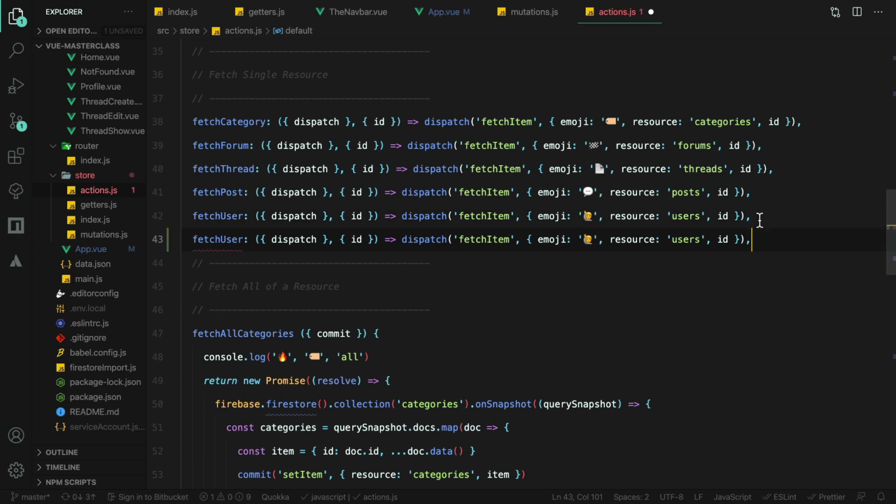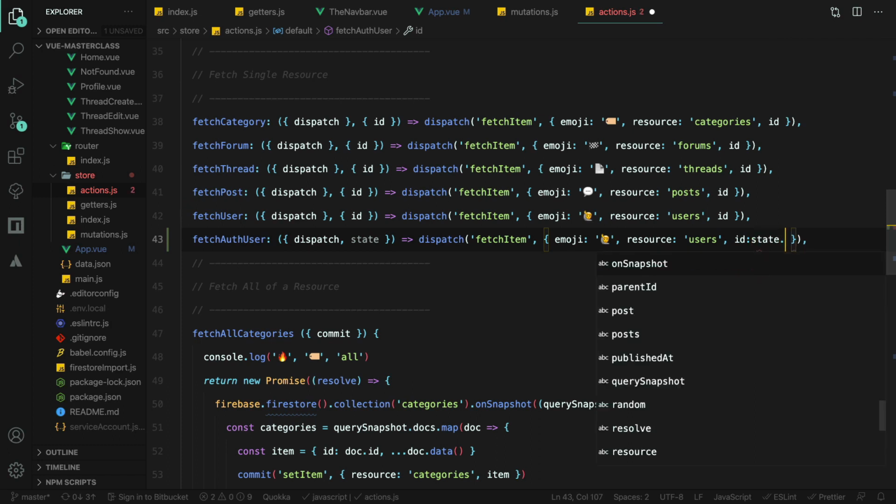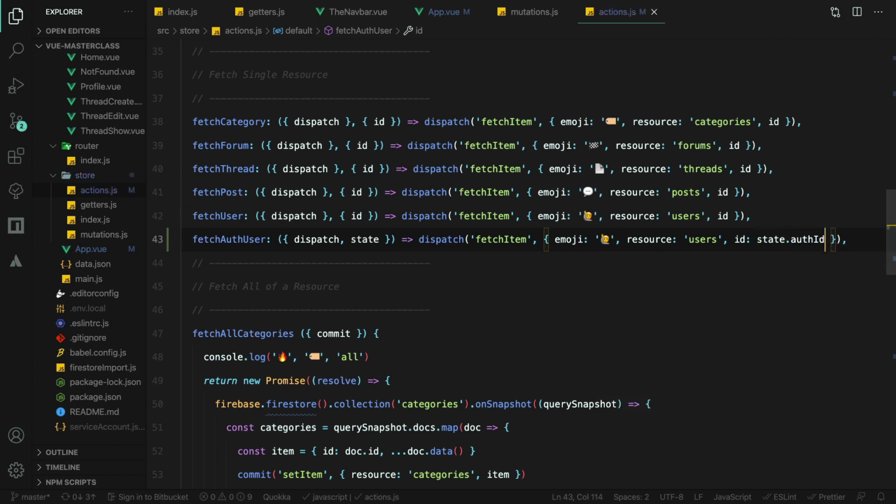We can copy the fetch user action and rename it fetchAuthUser. It will no longer have to take in an ID, but instead we can reach into the state and get the auth ID. Then we can call the fetchAuthUser instead of fetchUser over in App.vue.